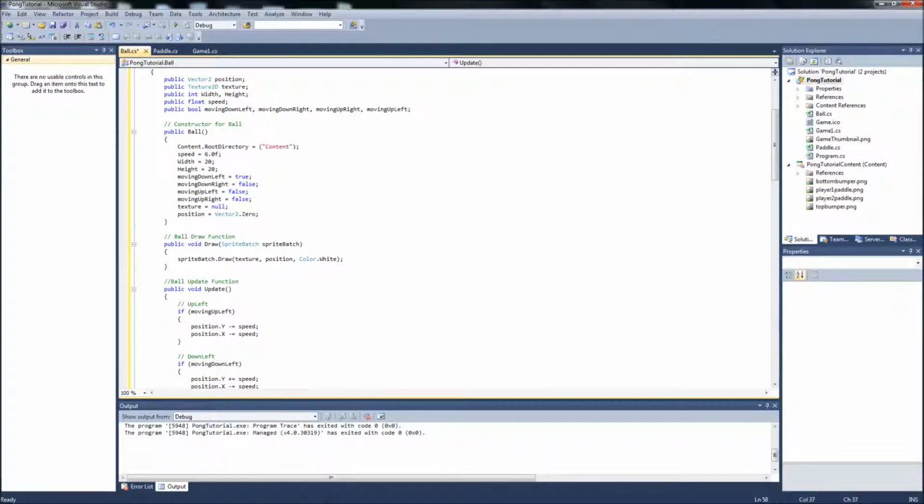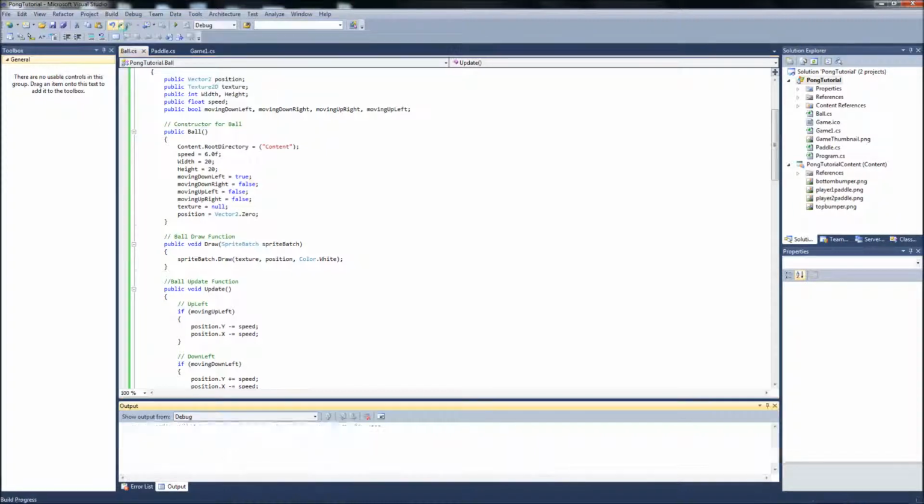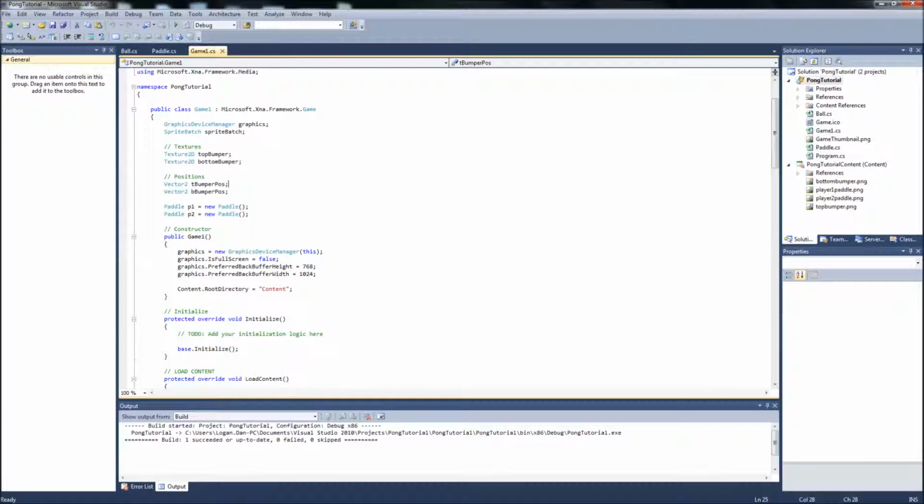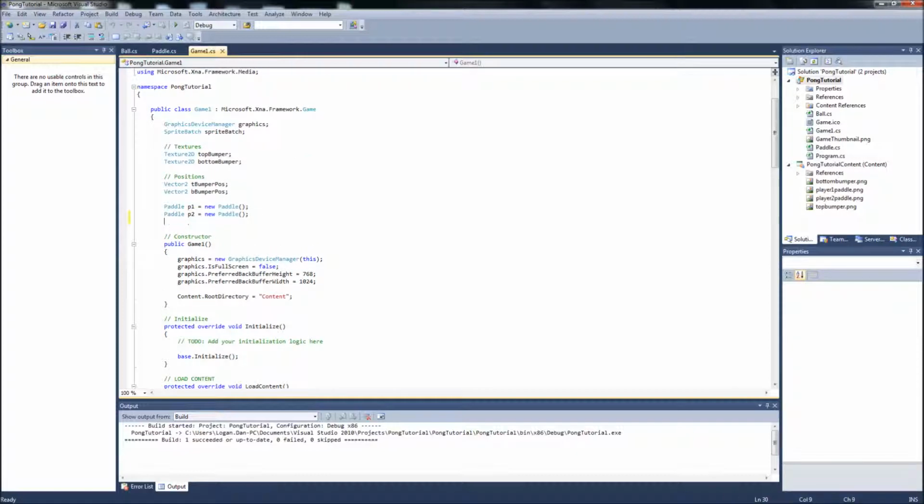Okay, so that would be it for our ball class itself. Now we just need to go implement it. So if we go back, we save this off. I'm going to build, make sure I don't have any errors after all that. It still looks good. We can now go back into our Game1.cs. And what we need to do is, now that we have our ball class, we need to instantiate it just like our paddles. So we'll just call it ball equals new Ball.